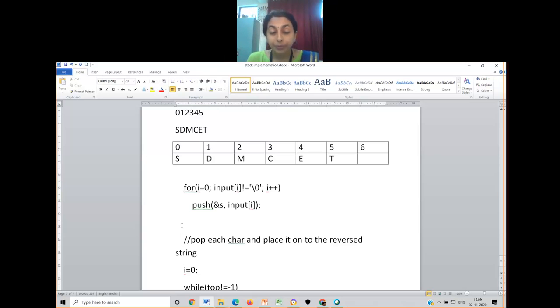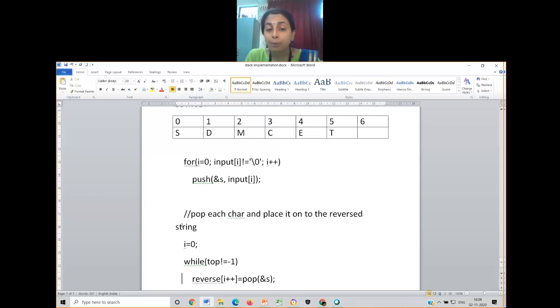After this is done, now my next task is to pop. How do I pop it? Just what is the top value? Can anybody comment quickly? What is the top value at this point, before the beginning of the pop? 5. Exactly. The value of top is 5. After the completion of calling the push function in the for loop, top will be pointing to 5. Exactly.